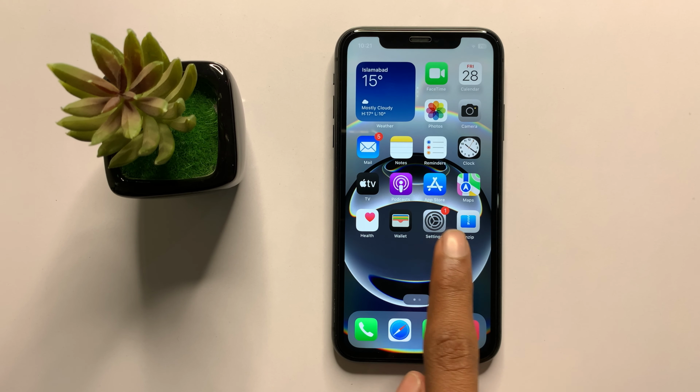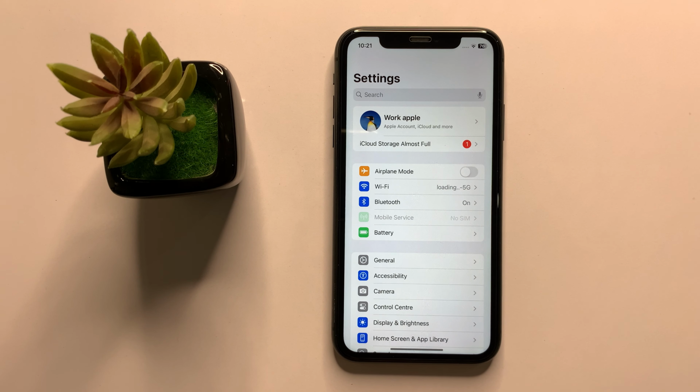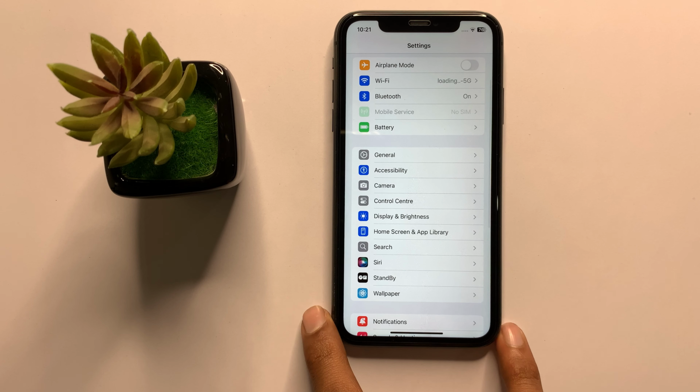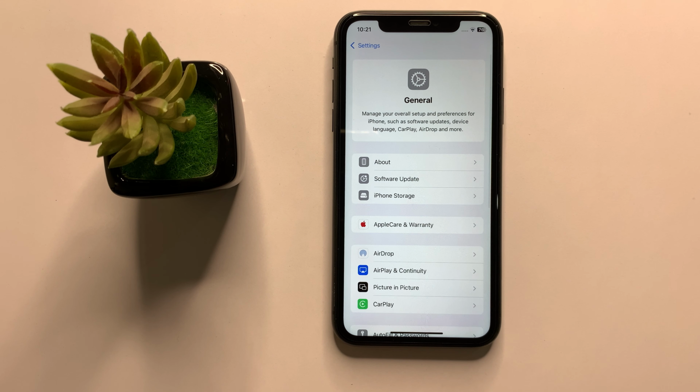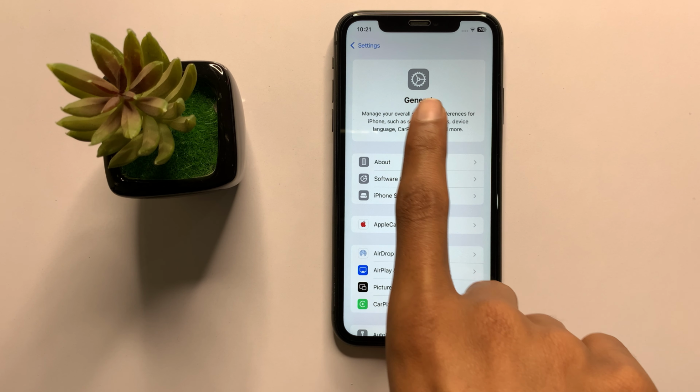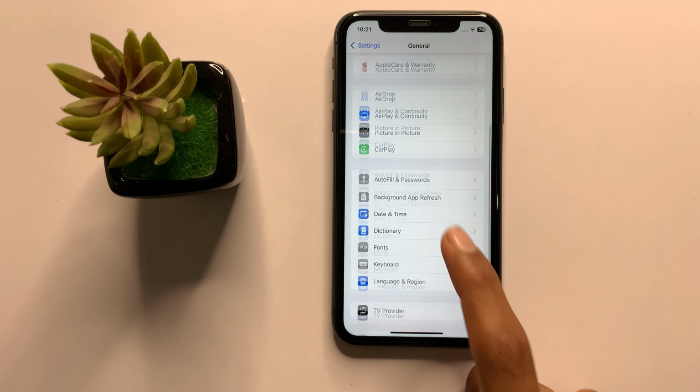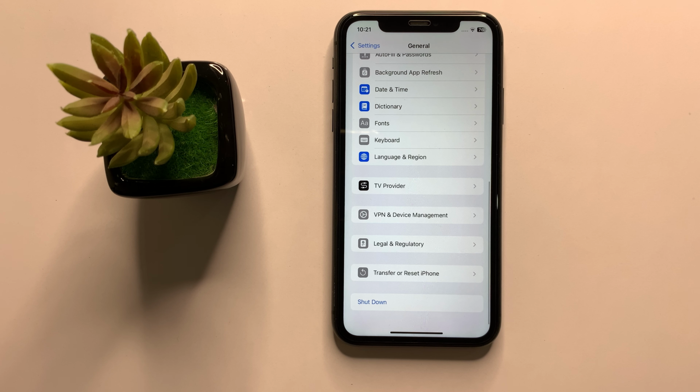open settings. In settings, scroll down and here you can see the option general. Now click on general. After clicking on general, then scroll down in last and here you can see the option transfer or reset iPhone.